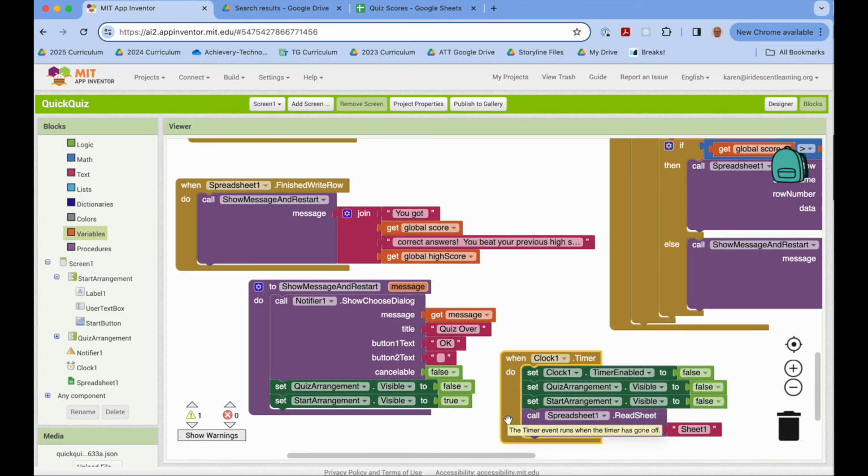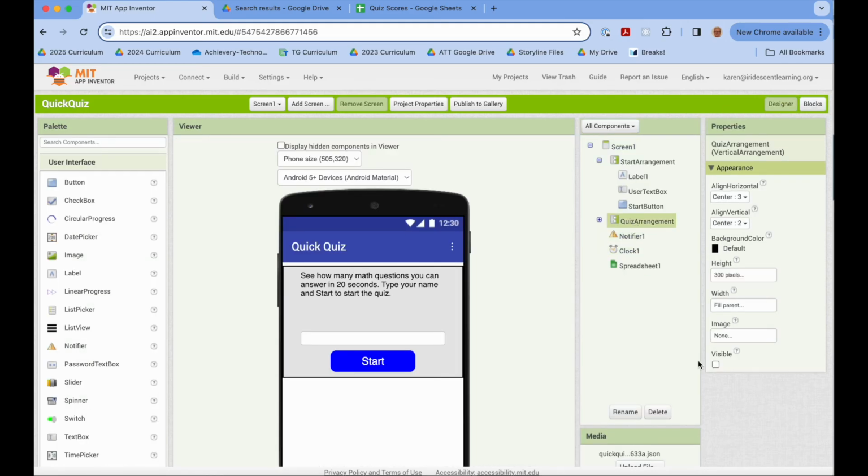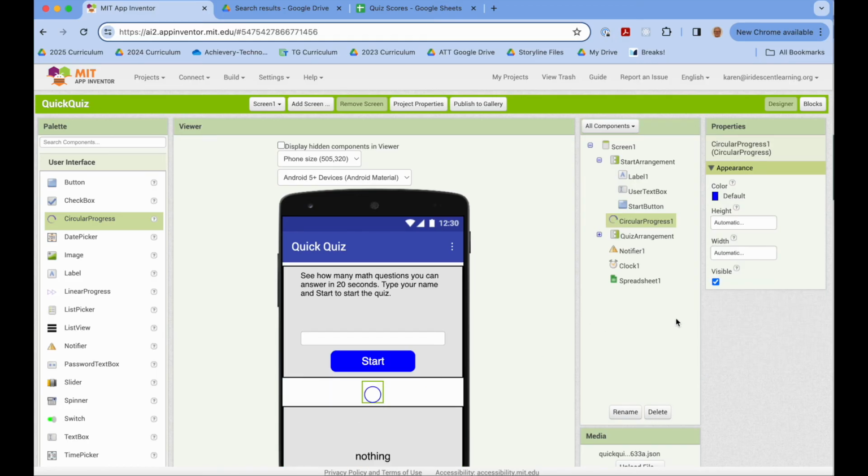Now the other thing, as I mentioned, is this is going to take a few seconds, and there will be a lag with the game. Another nice thing we can do is go back to the designer. I'm going to just make this visible again so we can see it. App Inventor has this little circular progress, which is one of those spinning wheels that at least tell you something's going on. I'm going to add that. I'm going to put it in right between these two arrangements so it won't interfere with either of them.